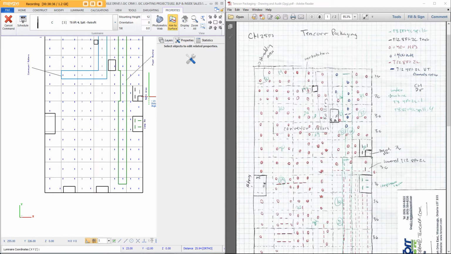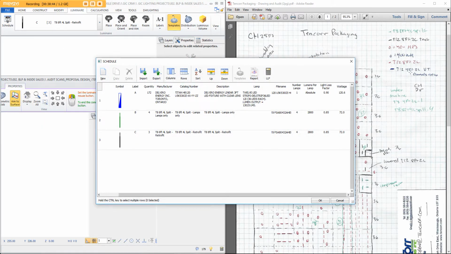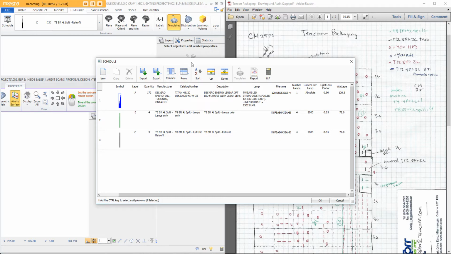Right here you'll see some blue lines. I know it's a little bit difficult to see, but this needs a new vapor tight fixture, T12 4-foot 2-lamp. So again, we're going to go to luminaire. Now this is a 4-foot 2-lamp, but from me doing the drawing, I know that they're right next to each other. We can get away with an 8-foot instead of paying the money for 2 fixtures.